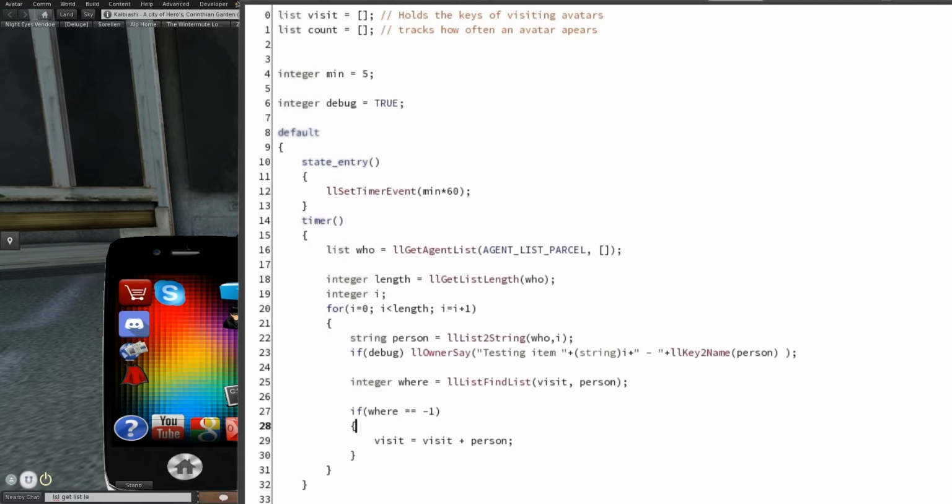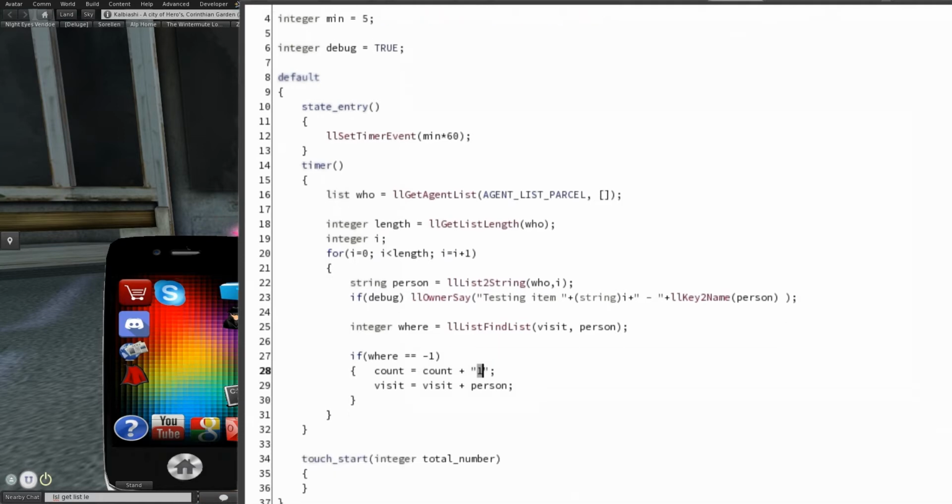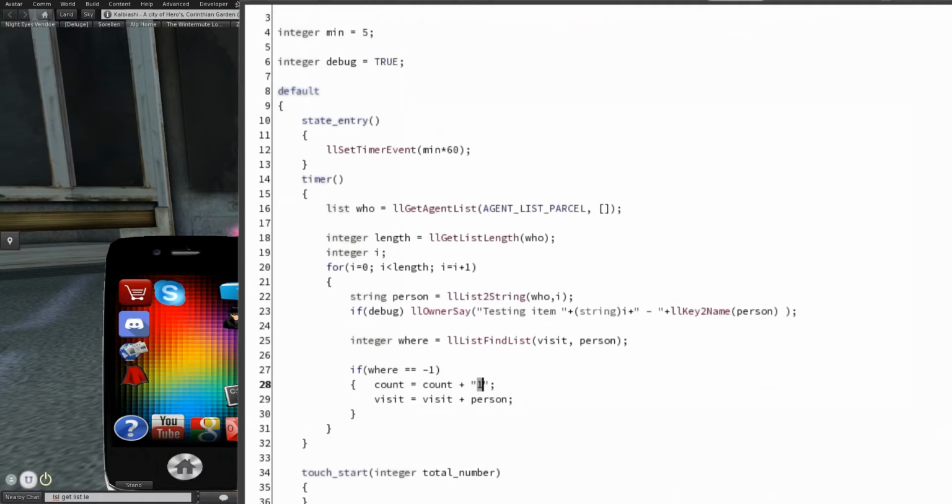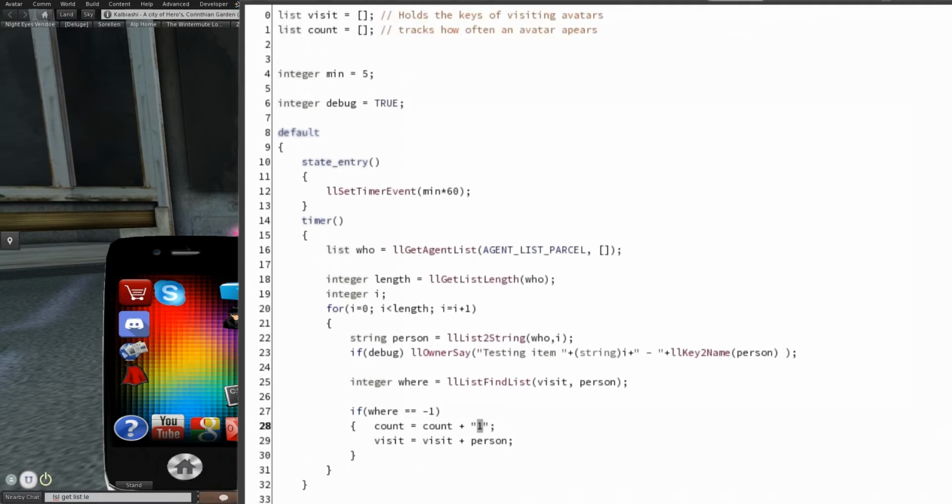So count equals count plus 1, since lists are done in text. Boom. We now have added a person and registered that they have appeared on the count 1 time.